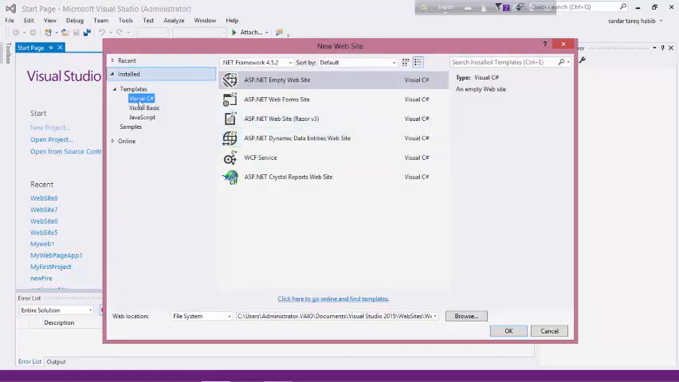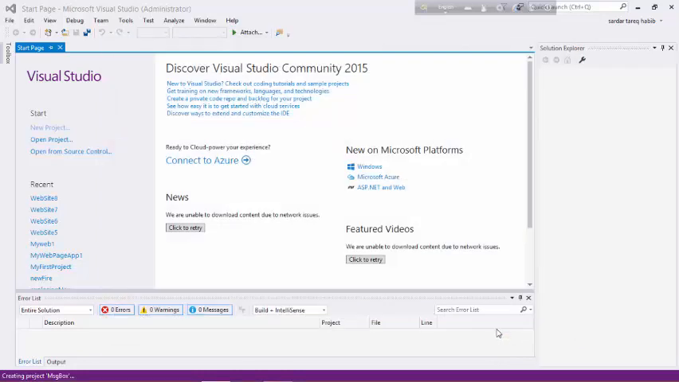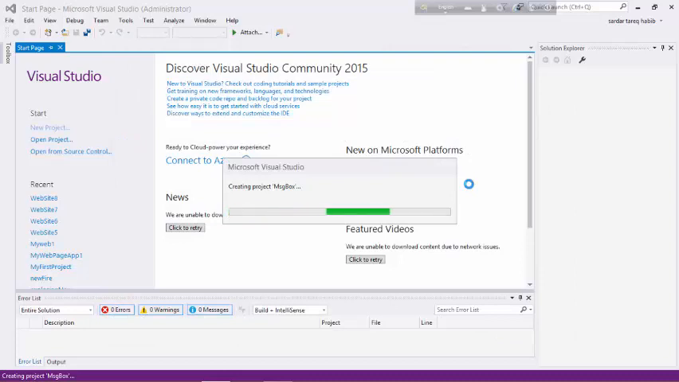Well, you select Visual C#, then ASP.NET Empty Website, and then name your project. I just name this project MsgBox, and just leave other things as they are, and then click OK, and it will make a web-based project, and we will place the code on the project.